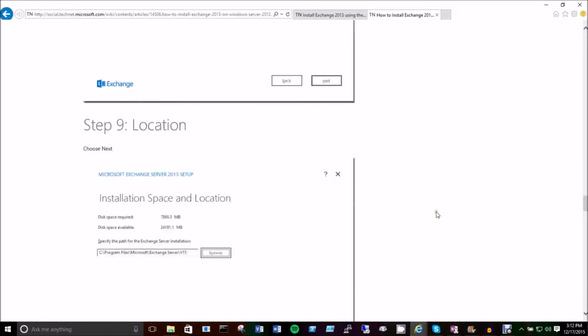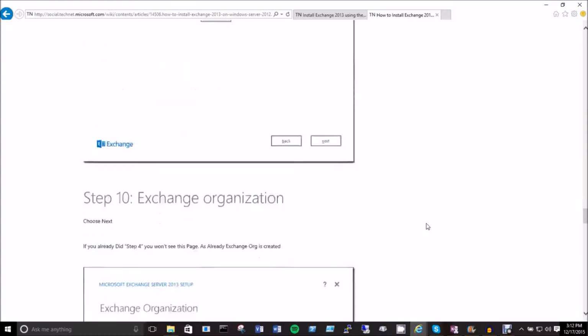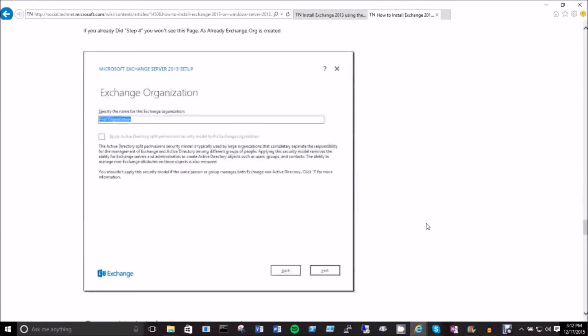The next step is going to verify that you have enough disk space and to either accept the default path or choose a different one. I would accept the default path. If there's no existing Exchange organization in Active Directory and you haven't already prepared Active Directory for Exchange, you will be prompted to enter an Exchange organization name, which is this next step here.